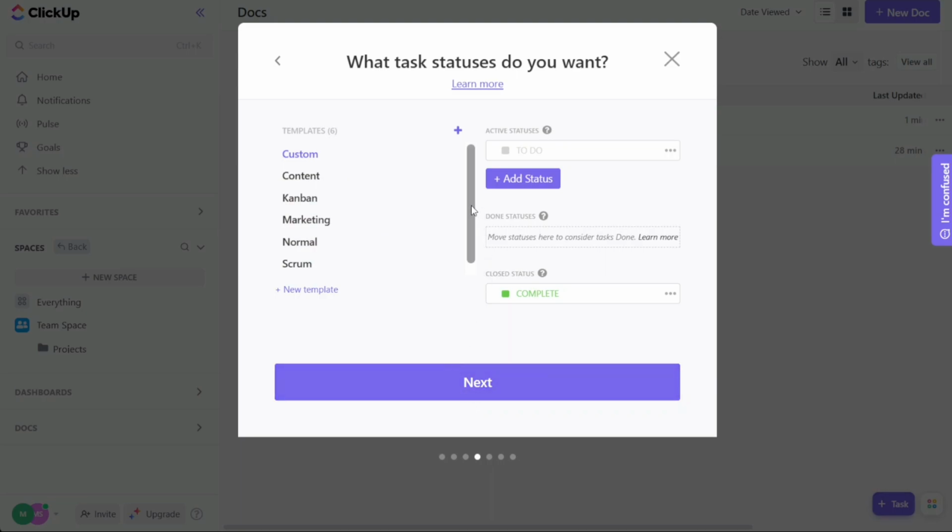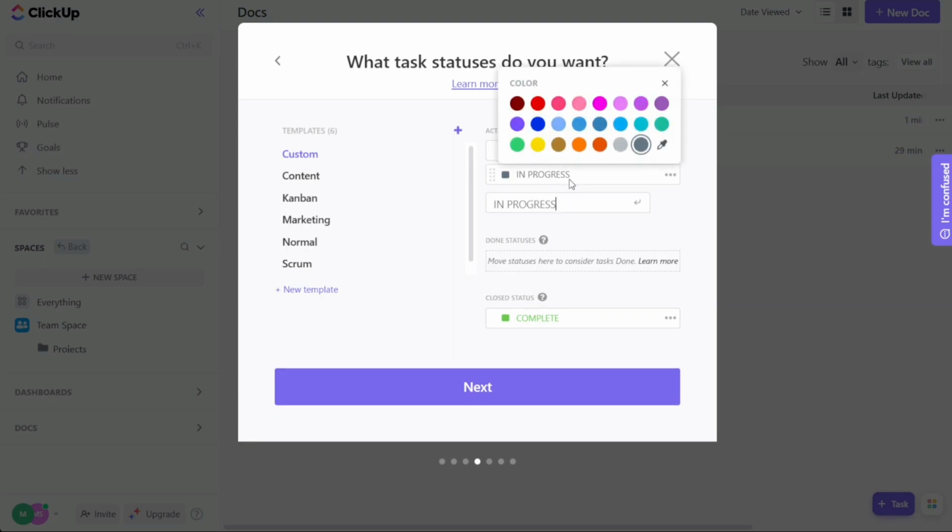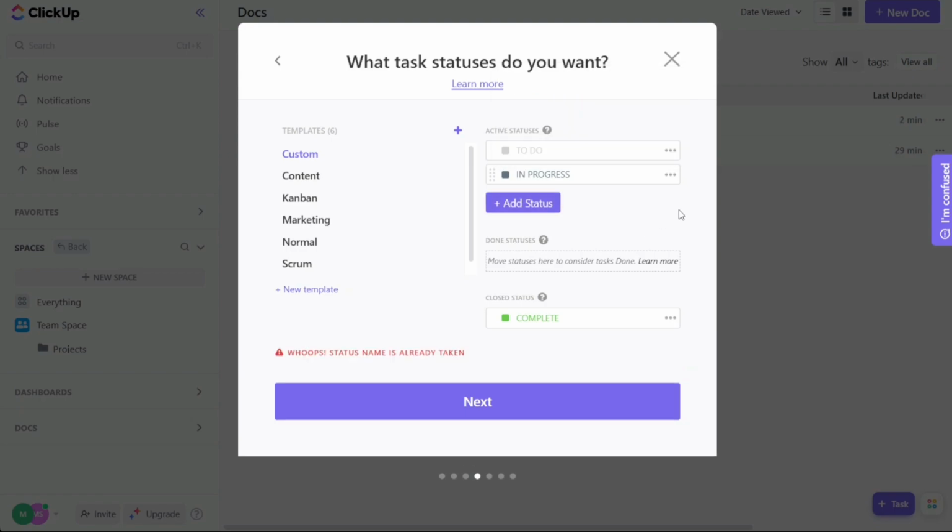Now it's time to customize your workflow within the space by setting up statuses. Statuses represent the different stages or steps that tasks can go through. For example, you can have statuses such as To Do, In Progress, and Complete. These statuses help track the progress of tasks within your space. Customize your workflow by adding or modifying the available status to fit your specific needs. Once you've set up your statuses, click Next to proceed.